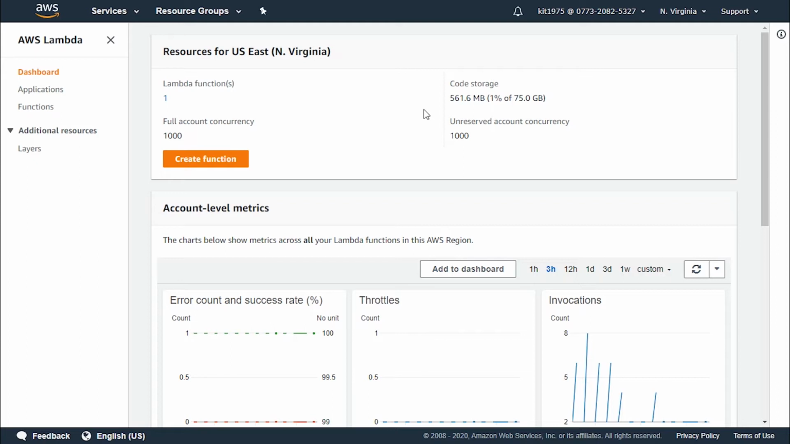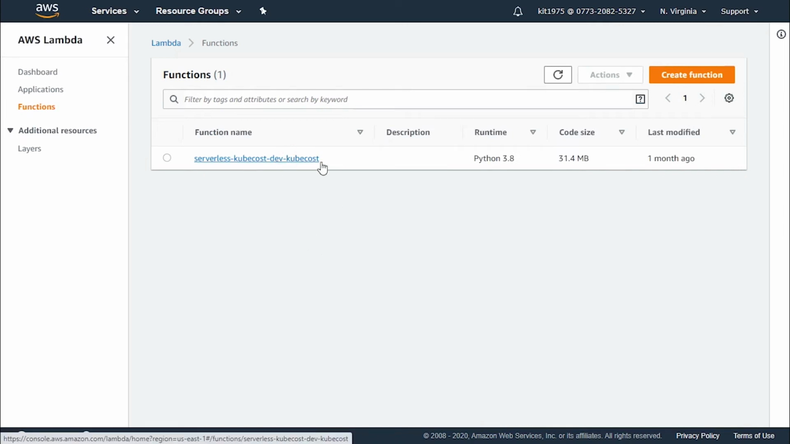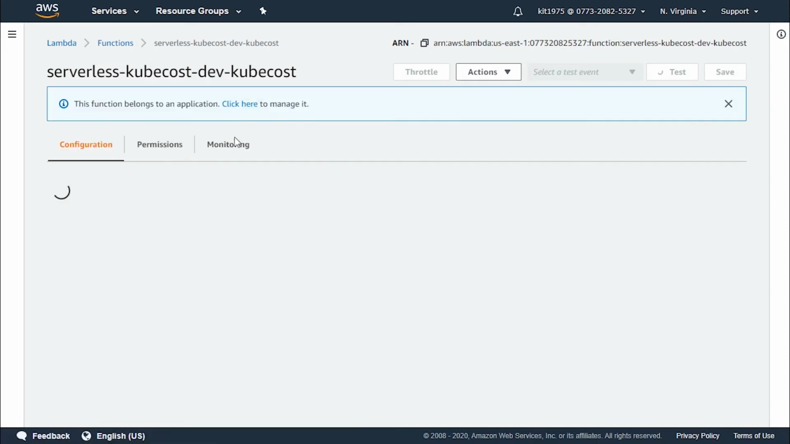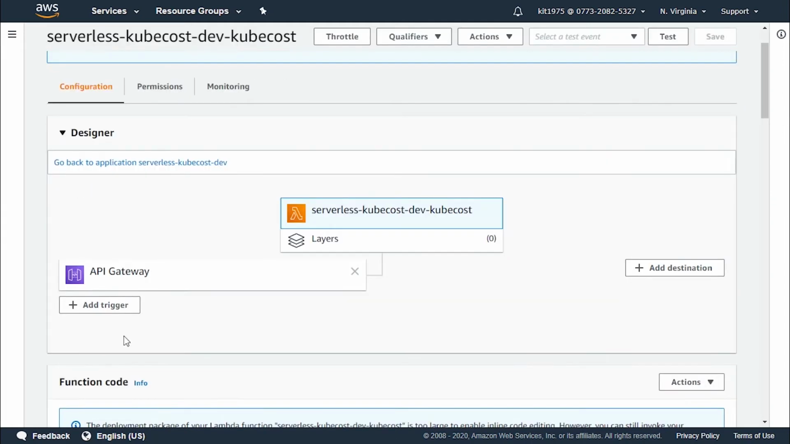So guys, how do you add triggers to your Lambda function? You go to functions, you click on one of the already existing functions. This will take you to the settings of the function where you can go to configuration, permissions, or monitoring. So we're aiming to find configuration. From there, we will find the following fields that will be loading right now. We've got for the designer, API gateway having an add trigger button right below it.